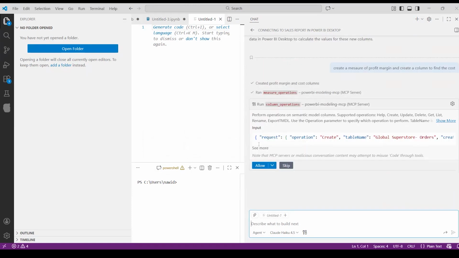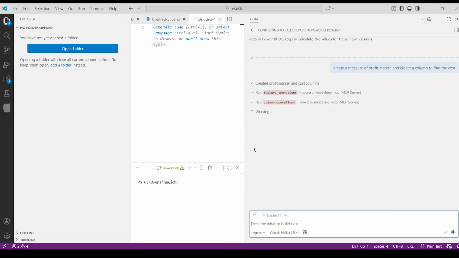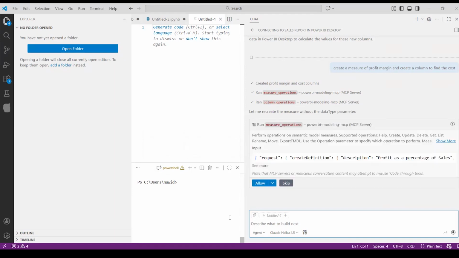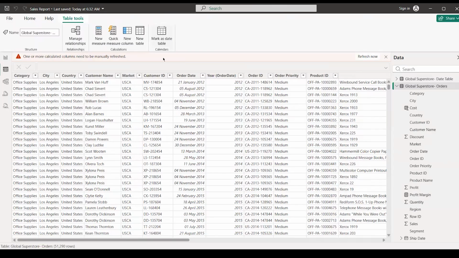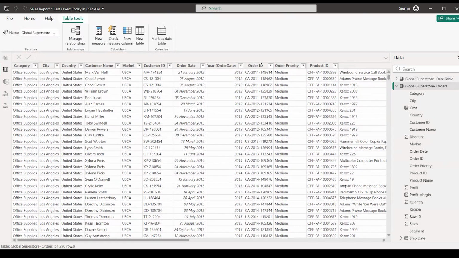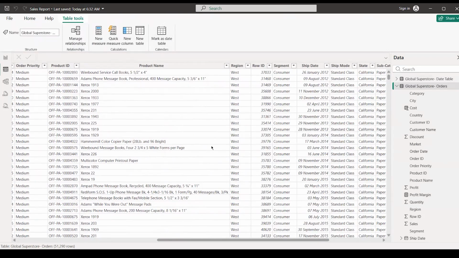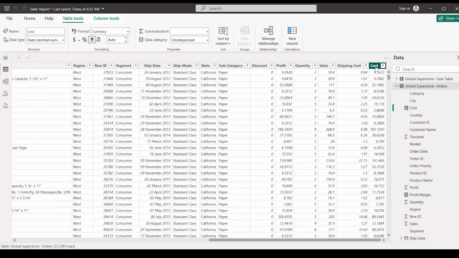Okay, allow. Let's allow this one as well. Okay, it's saying both have been added. Now, whenever you add something, you need to refresh it. Now let me come to the end of the table. Okay, it's created a cost column.